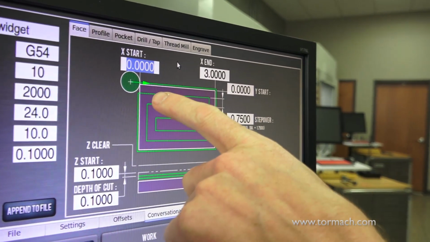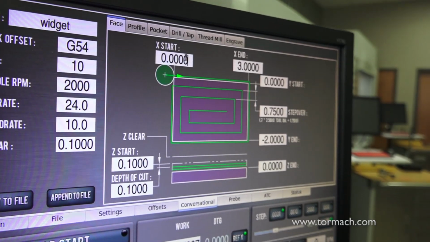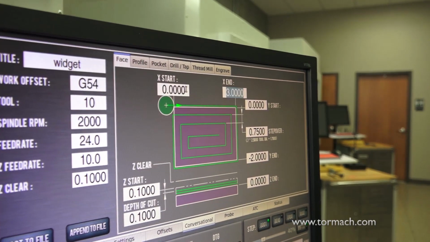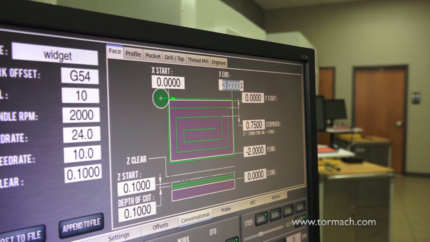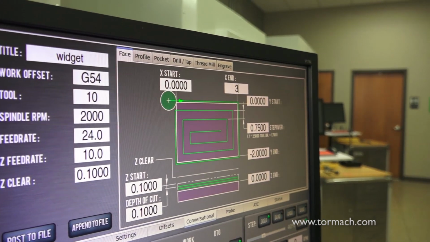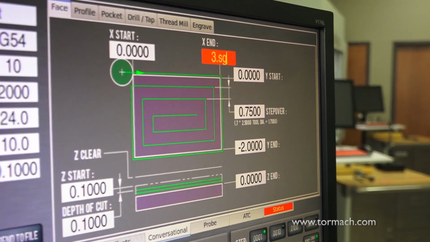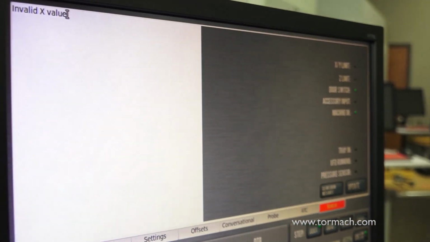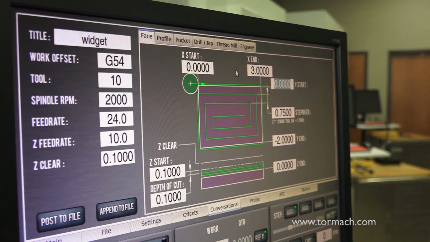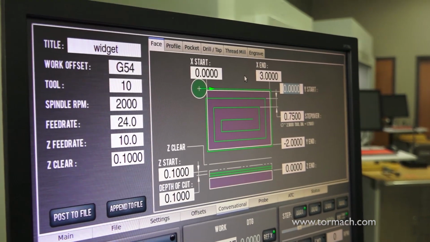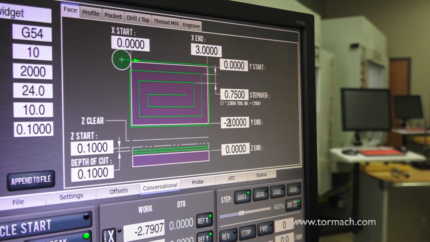I typically program my part 0 at the rear left-hand corner of the workpiece. So I've got X start of 0. If I hit enter, it'll transfer over to this next value. And hitting enter to get between fields is nice, but it also helps us validate the value you put in. So if I mean to type in 3.25 and I accidentally type in some nonsense like that and hit enter, we'll see an error message and it'll say, oh, invalid X value, sure. So we'll go ahead and let's just say our stock is 3 inches long and maybe 3 by 2. So here we have a Y end of -2 inches.